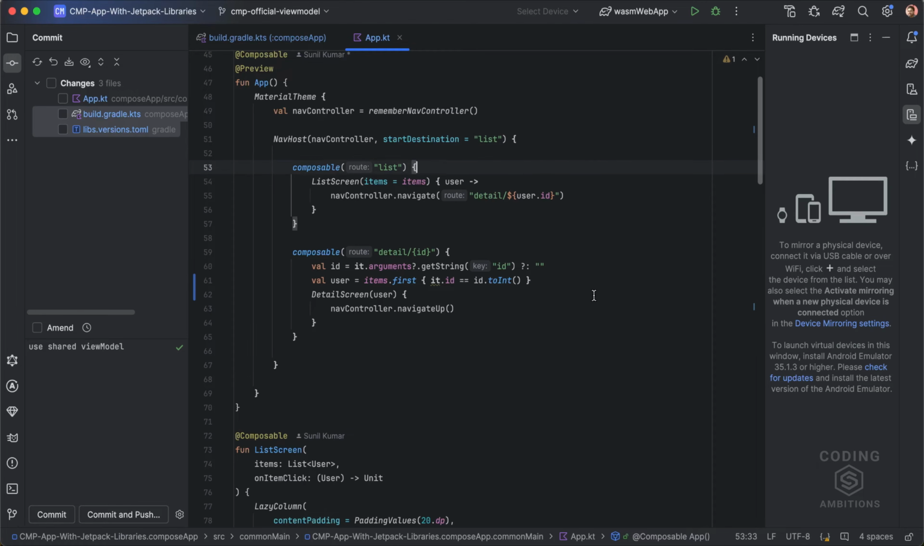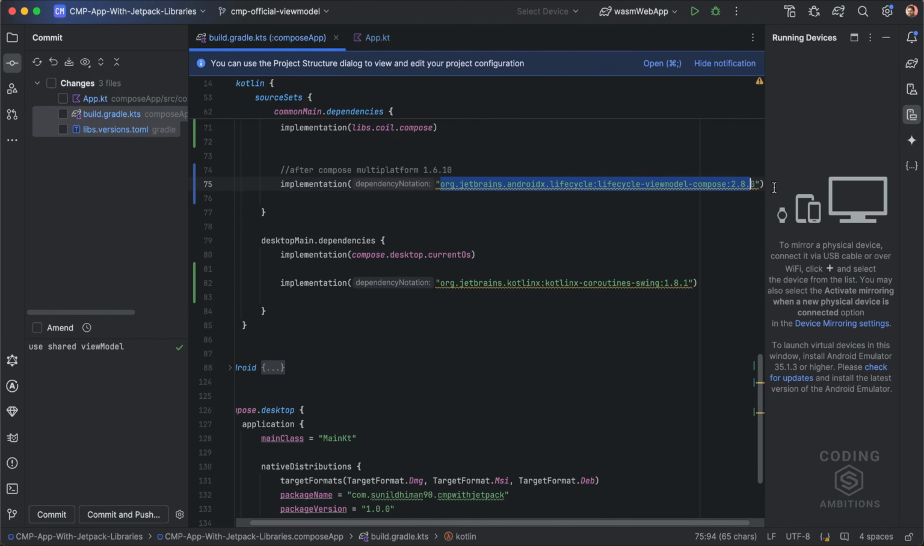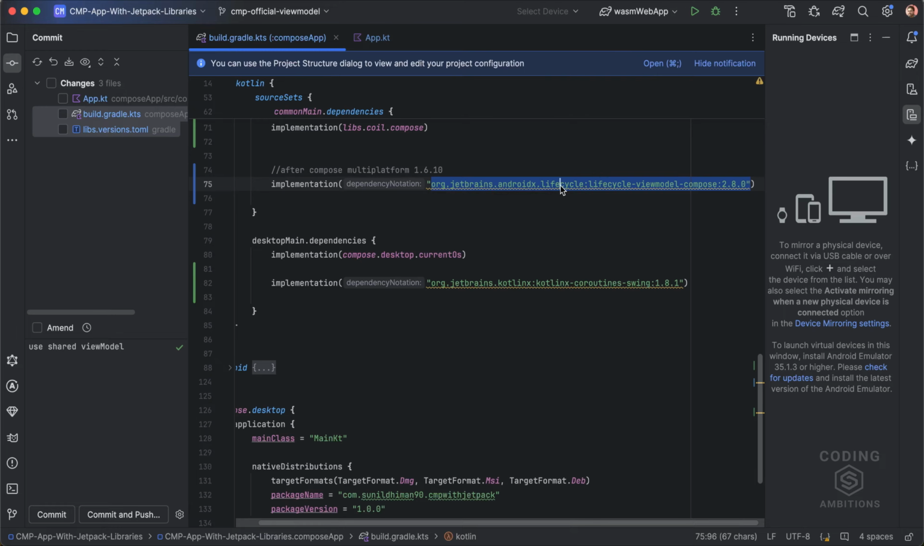So let's continue with that. First of all, we need to add a few dependencies here. At the time I'm making this video, this support is currently experimental, right? By the time you are watching it, maybe it will become stable, but at the time I'm making this video, it's experimental.